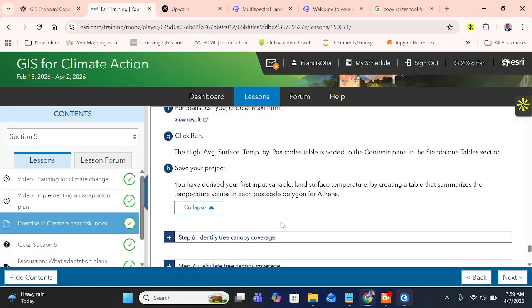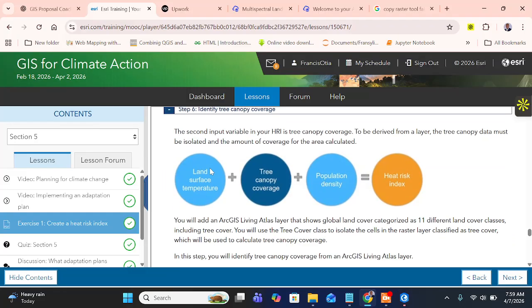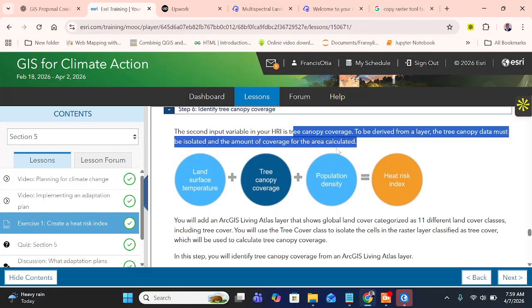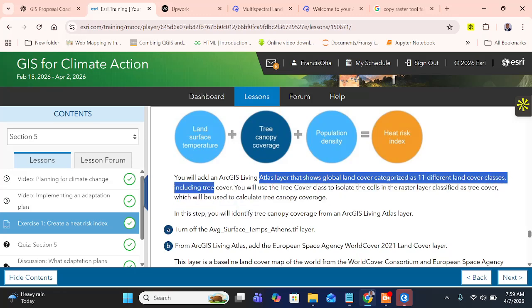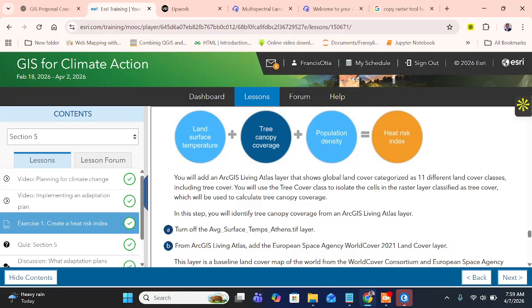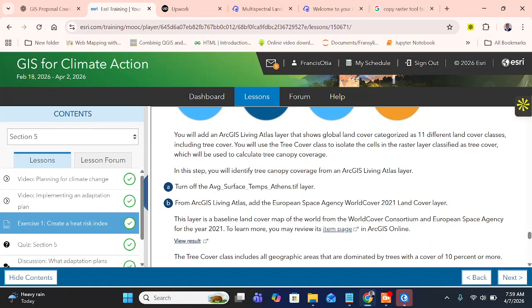Next up we'll go to identify tree canopy coverage. That's step 7. The second input variable in your HRI is tree canopy coverage to be derived from a layer. The tree canopy data must be isolated and the amount of coverage for the area calculated. You add an ArcGIS Living Atlas layer that shows global land cover categorized as 11 different land cover classes, including tree cover. Use the tree cover class to isolate the cells in the raster layer classified as tree cover. This will be used to calculate tree canopy coverage.